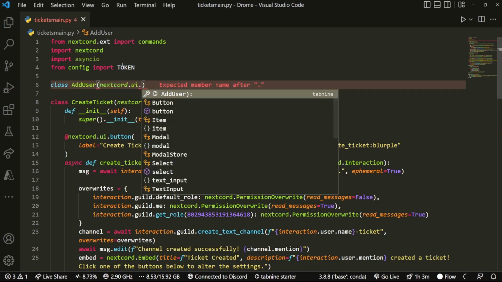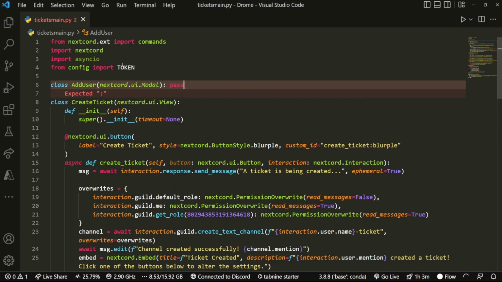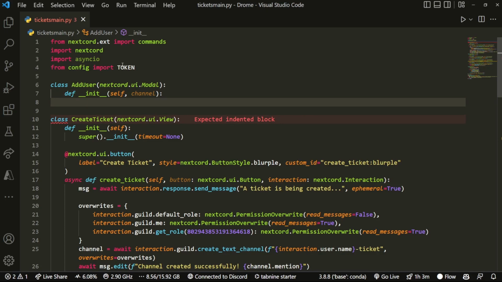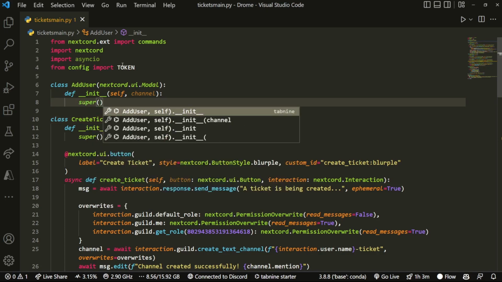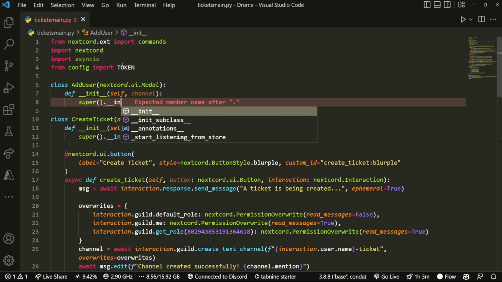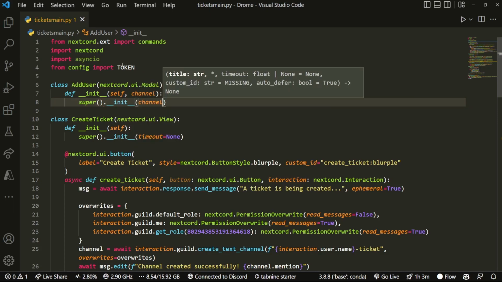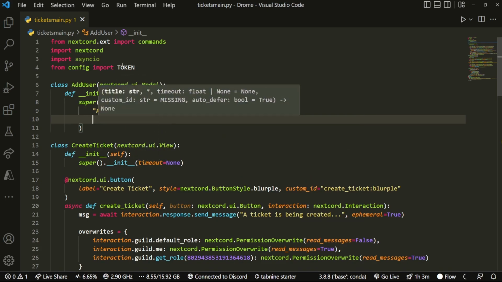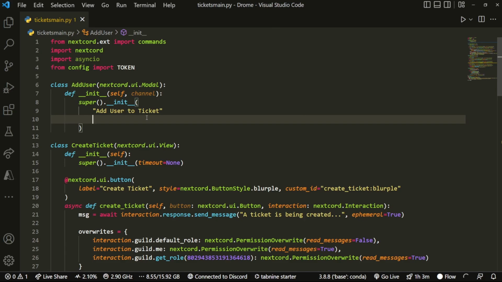So you want to do nextcode.ui.Modal, open this up, and we want to do def __init__, and we're going to pass in channel as well. Now inside here, we're going to do super, and here we can put in a couple of the modal preferences. First, it's going to be the modal title, which I'm going to call Add User to Ticket. It's got to be less than 45 characters, just to let you guys know.